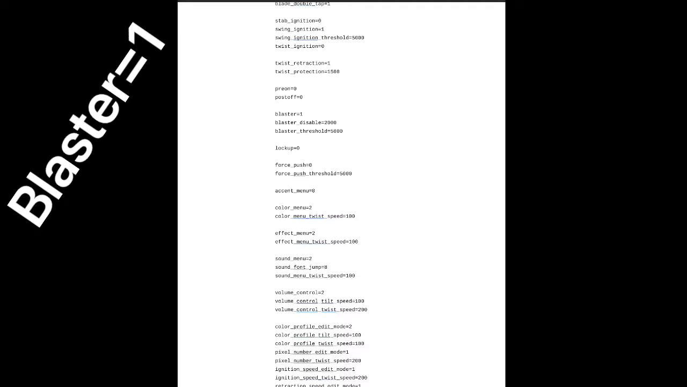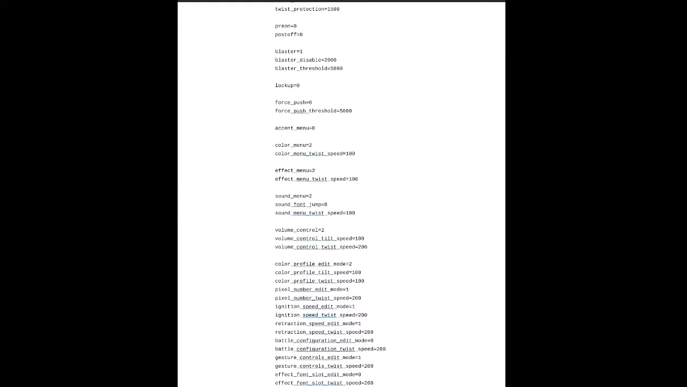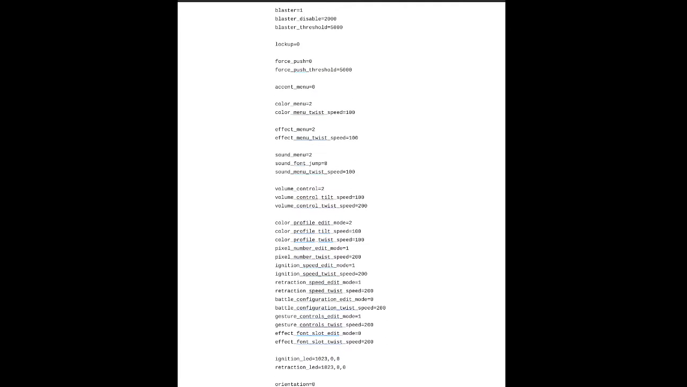I did like some gesture controls, so I enabled swing ignition. So swing on, I made it 1. I like twist off, so I made twist retraction equals 1. So here are the first things that you need to see for my setup. My setup, I have blaster 1. That's what I prefer. I have lockup 0. I have force push 0. Accent menu 0, color menu 2, effect menu 2, sound menu 2.